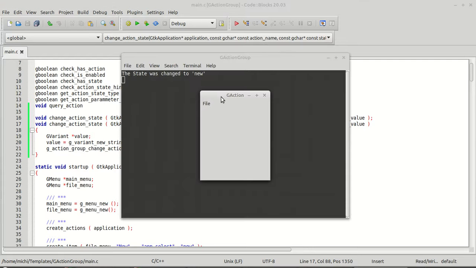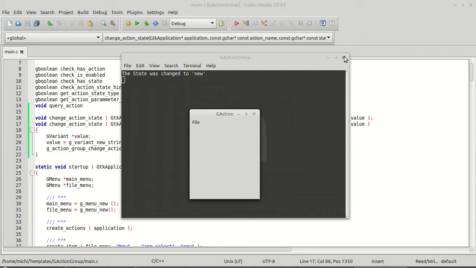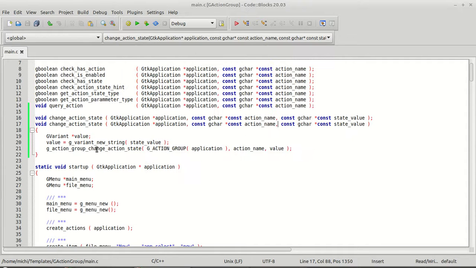The state was changed to new. So a short brief of this call: as you already noticed, with the help of this function we are passing the application, the name of the action, and the state or the value which we need to change it with. With g variant new string we are creating a new value, and that value we are putting inside the GActionGroup change action state.